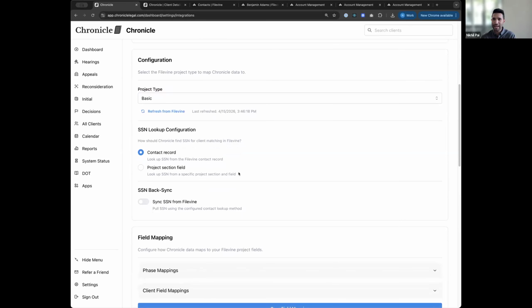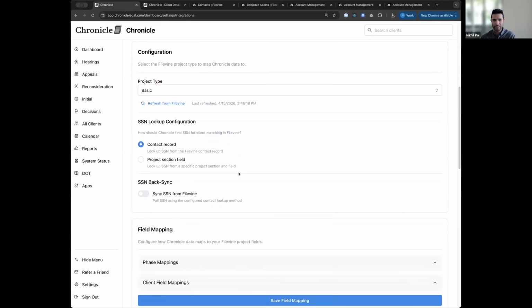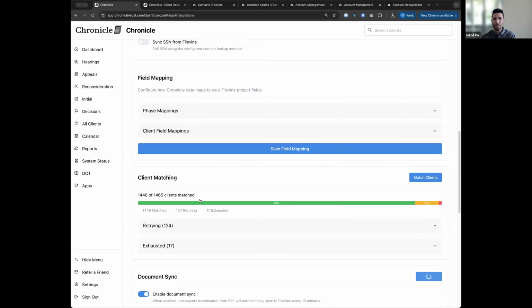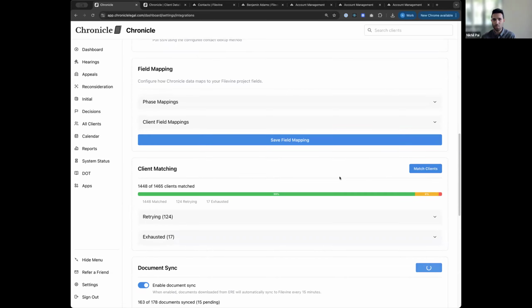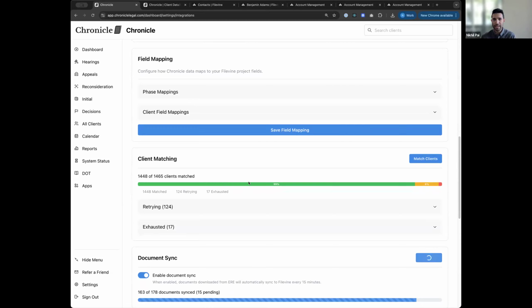Awesome. And so that is the configuration side. I'm actually going to jump down. Once you've saved all of that, you can click Match Clients. The system will then go and look at all clients in Filevine and try to match them with the ERE. You can see here, we already have most of them matched.